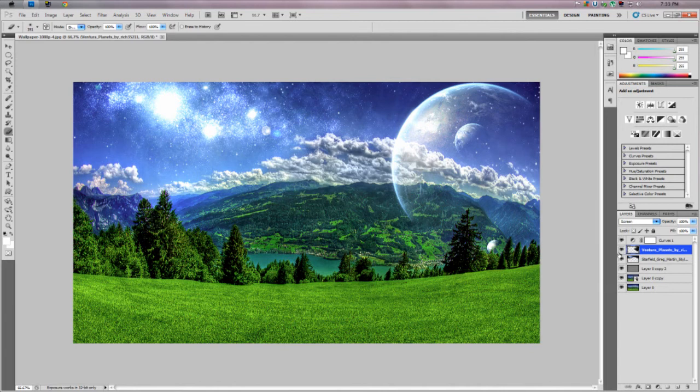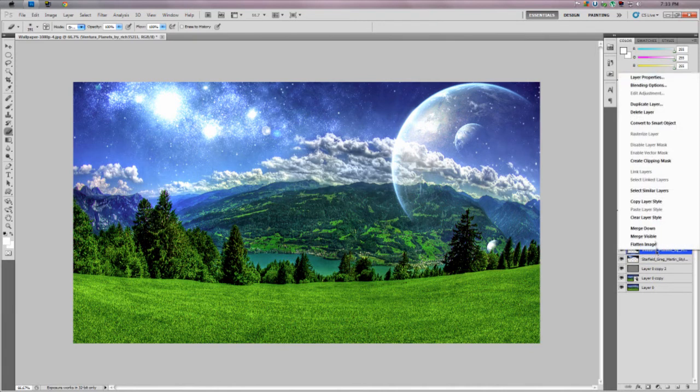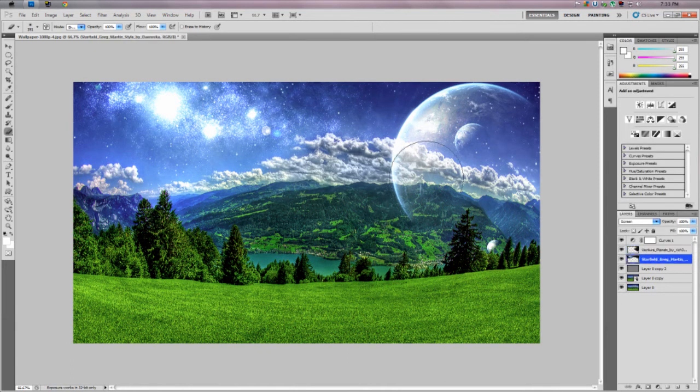But it's very important that you rasterize the planet, or else you can't really do anything to it. So you right click and select rasterize layer, and since it's already rasterized, there's really no point. So you select star field and start erasing the stars on the planet like so. So now it looks a lot better blended in.